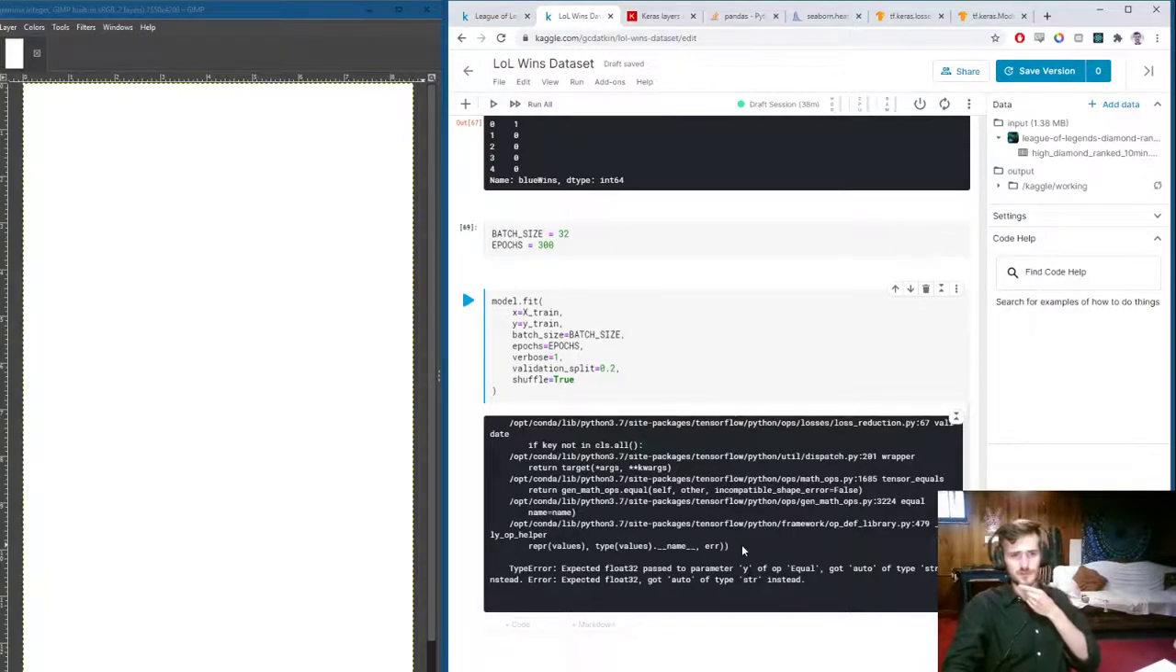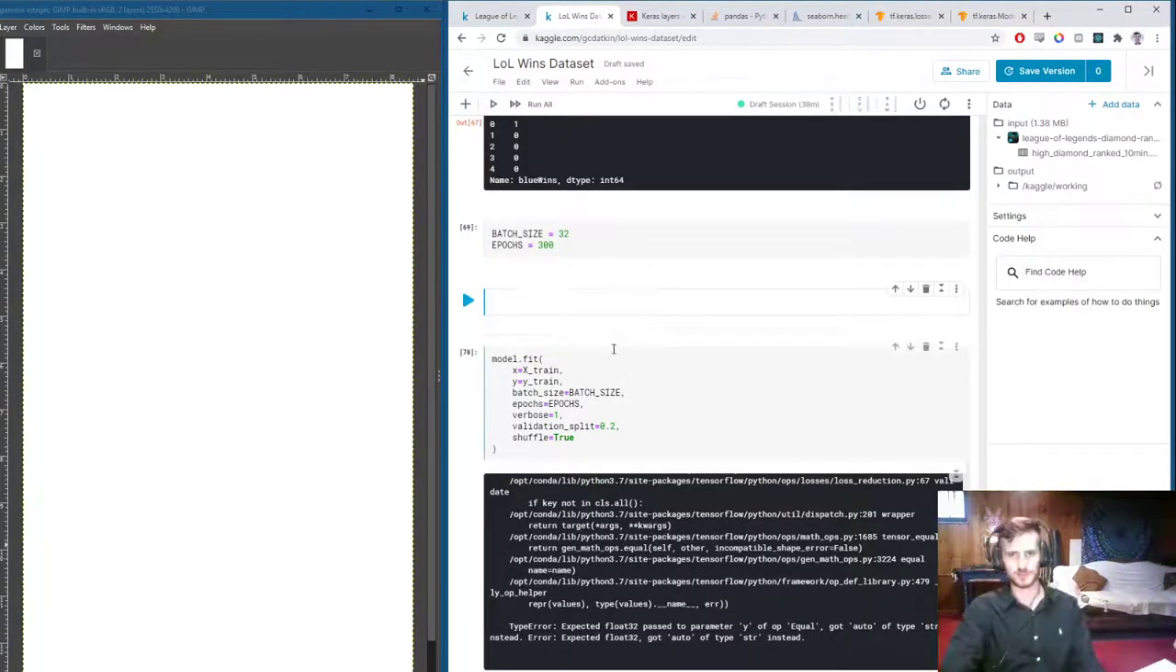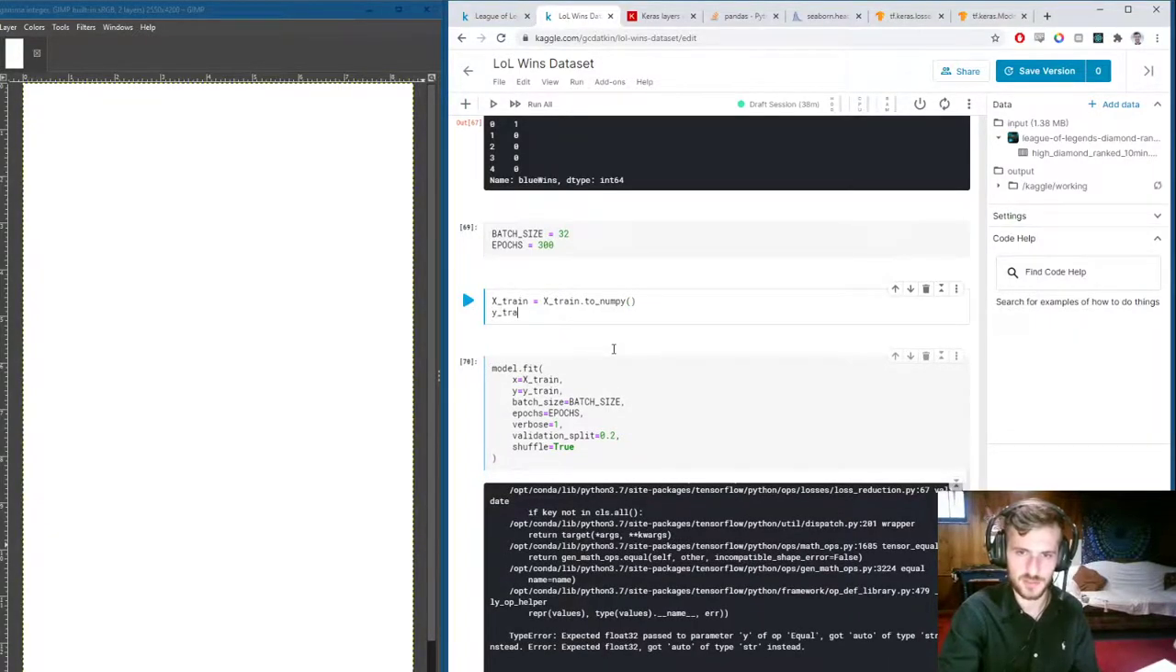I could see a few ways around this. I'm not sure exactly why this is happening, but I'm pretty sure if we converted it to a NumPy array, it would have a lot easier time. So we could just go ahead and do that. Xtrain equals xtrain to NumPy. Ytrain is ytrain dot to NumPy.